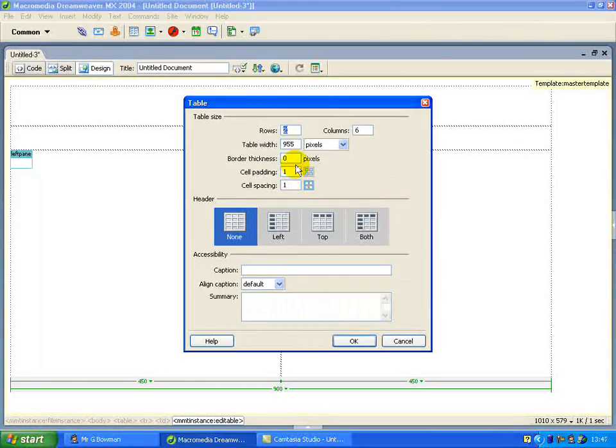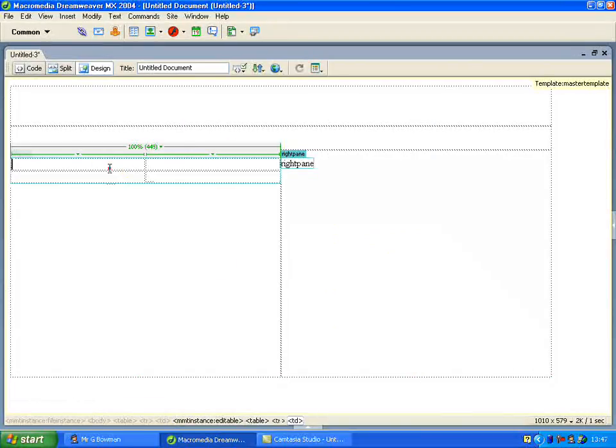If you choose border thickness 0 pixels, it'll be a see-through table, so you won't be able to tell it's there. You can change it to percent or pixels, depending on what you prefer working with. I'm just going to put a very small table in there, as wide as that cell. I can now start typing things in this table, and it will keep things a bit more organized.